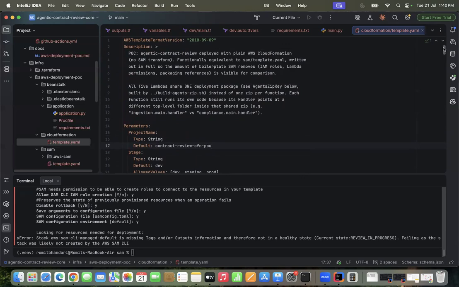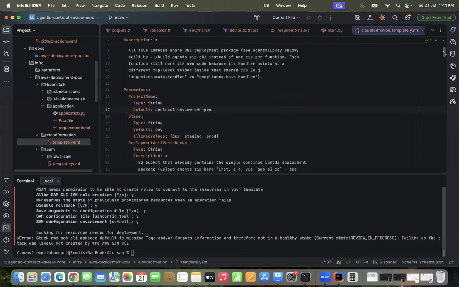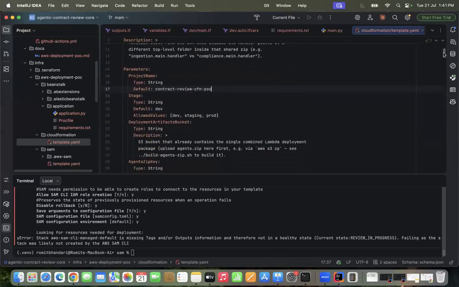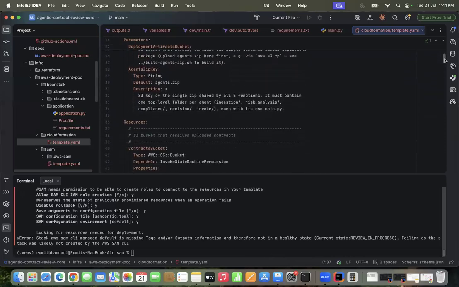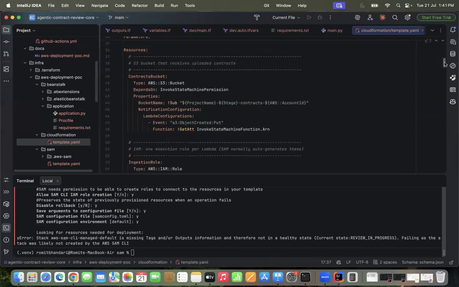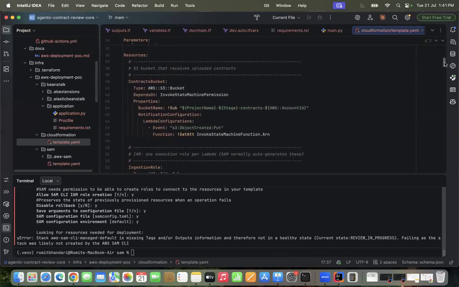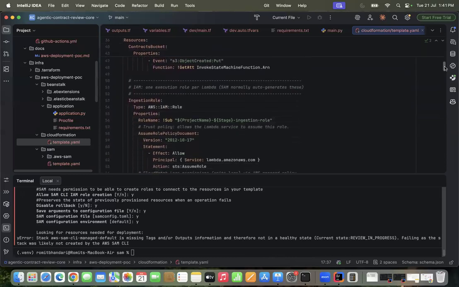So this I have talked about in another tutorial playlist, and that time the provisioning we did was with TFE. Here I'm trying to do the provisioning with SAM and CloudFormation. Okay, so with CloudFormation it will look like this. You will have the YML file or JSON file. Here we are taking a YML file, so you can put the project name, the stage, the zip files, etc. And then like this you will have the resources being configured.